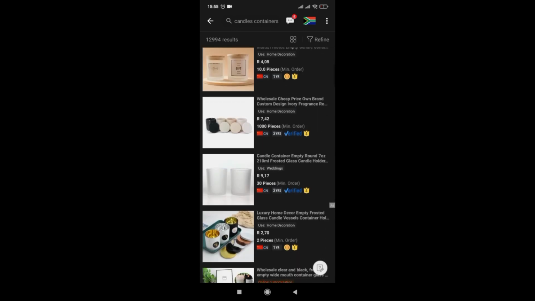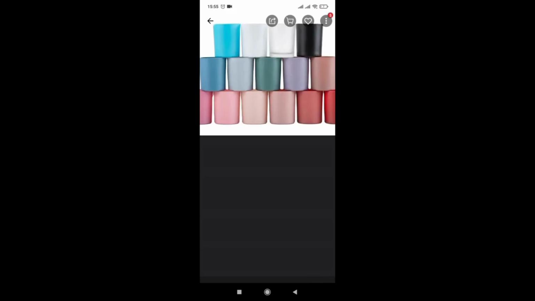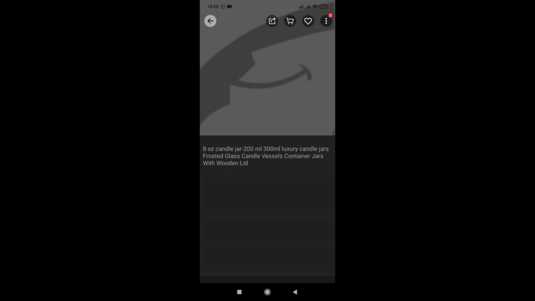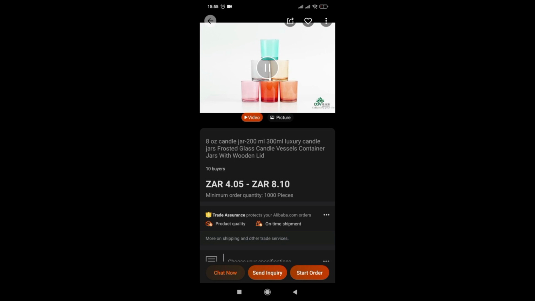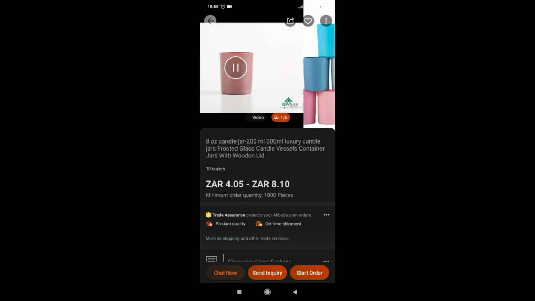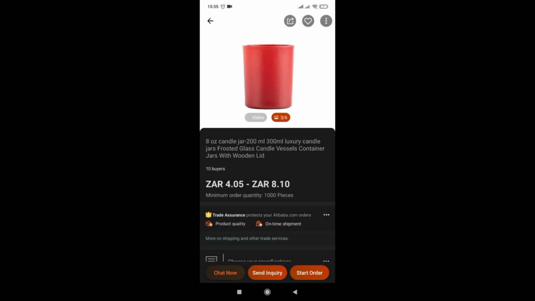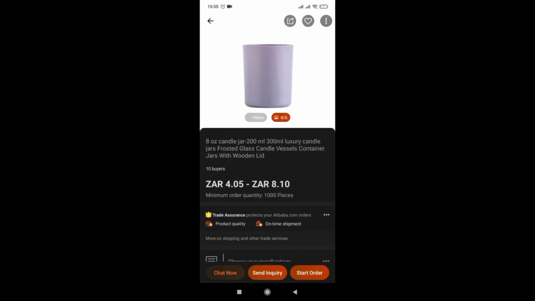So let's go for this one. Once you are on the home page of the company or the product, it's going to show you a video of how the product looks like, along with the pictures of the products that you're looking for. And then they're also going to show how many people are buying it. It's going to show you that this product has been bought by 10 buyers, as it is showing with these containers.